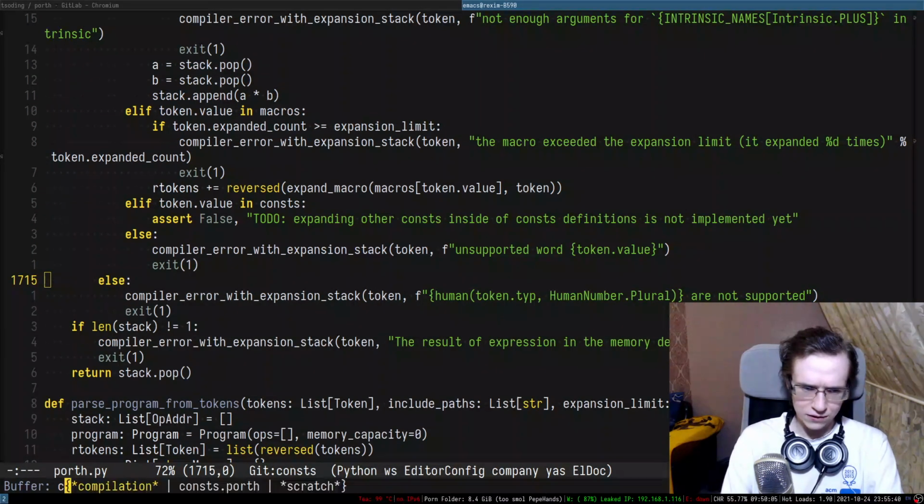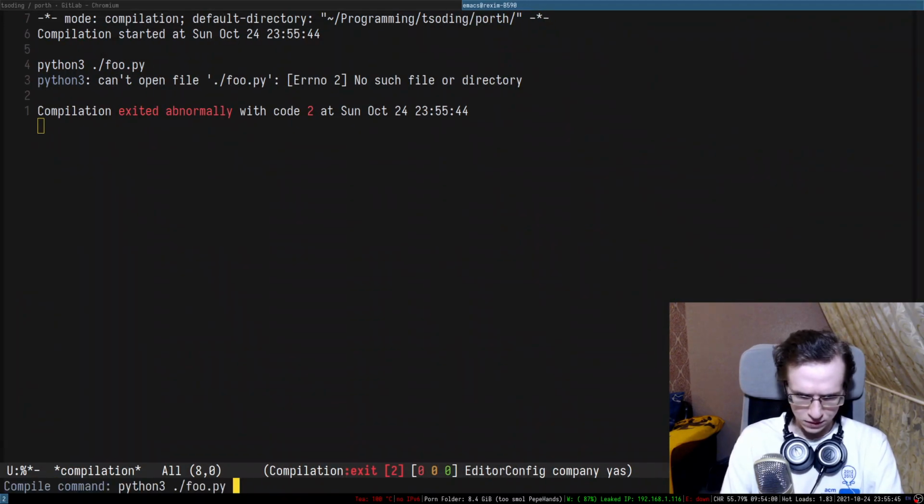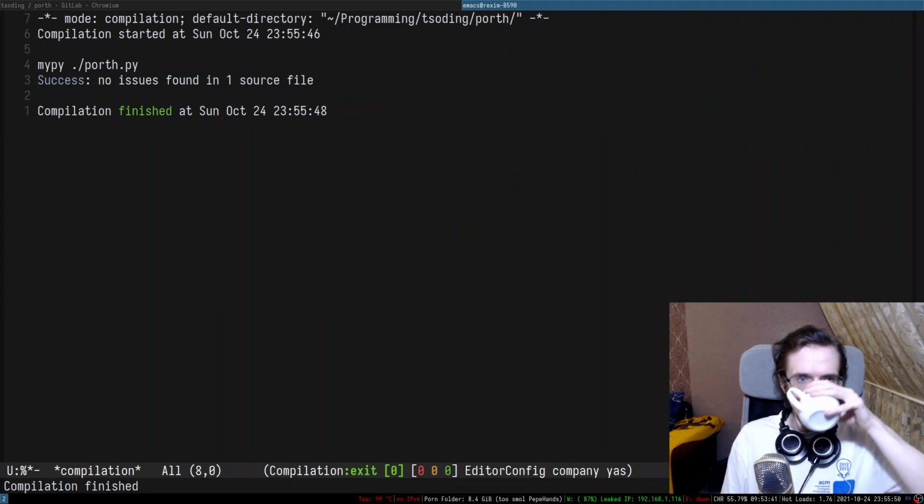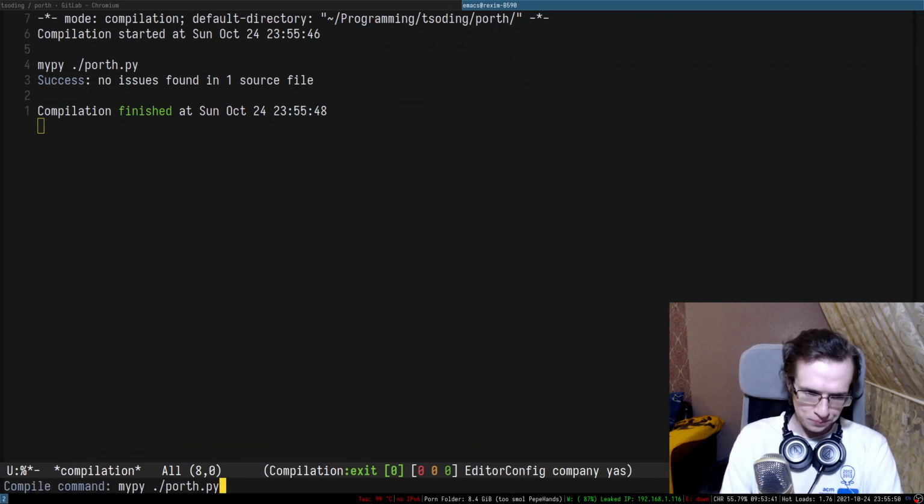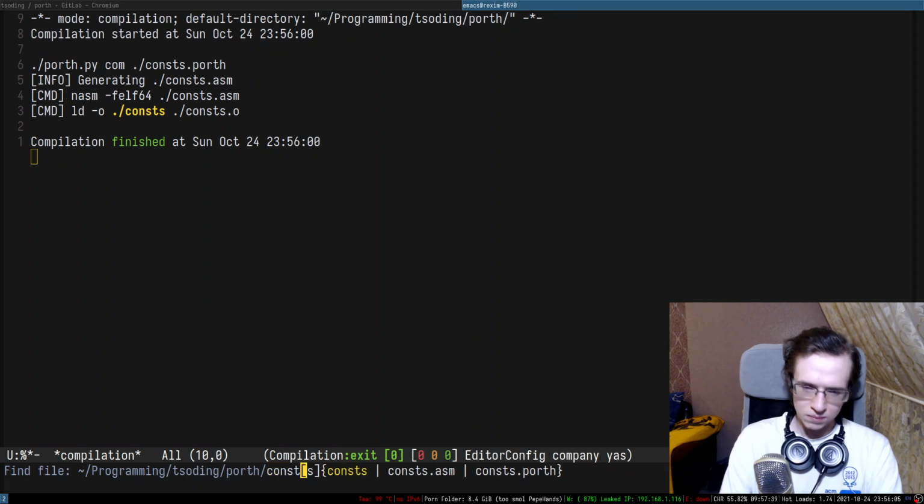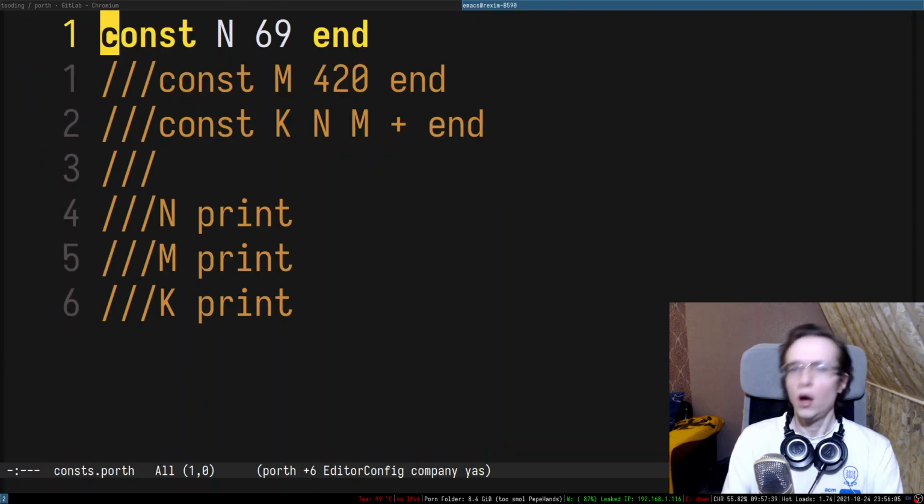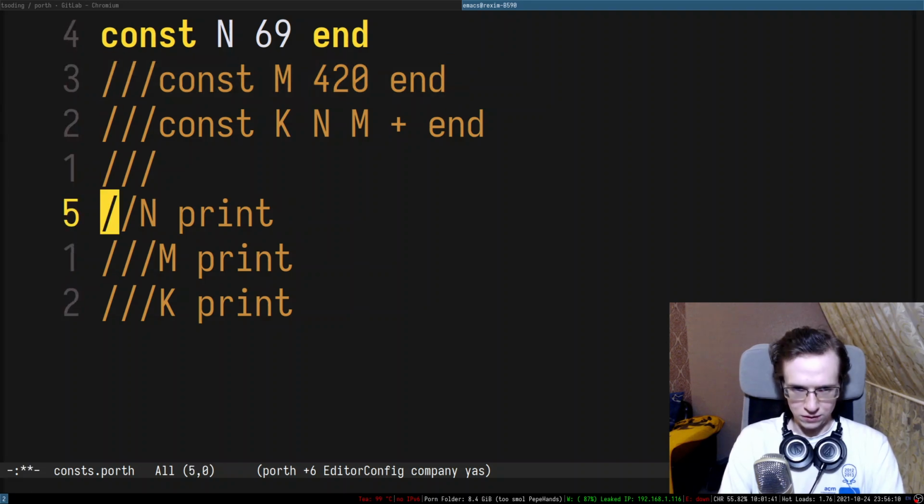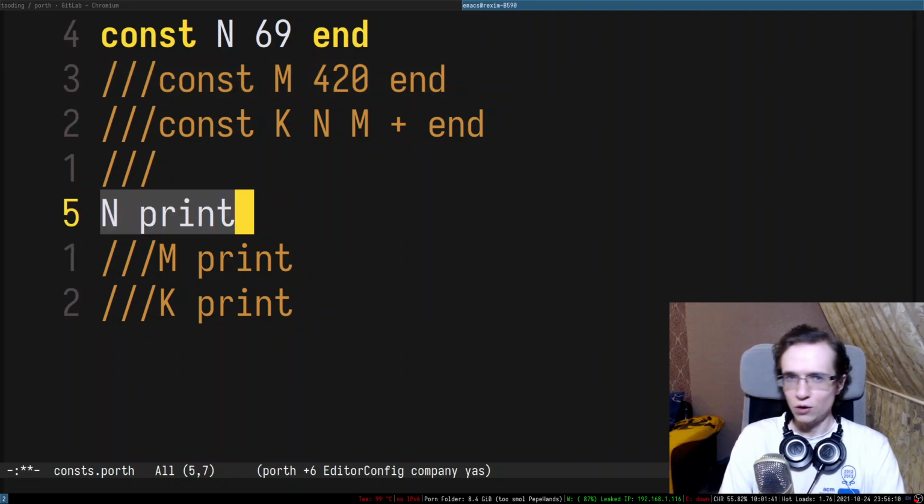So, let's do this thing one more time. Looks good. So let's do porth.py, and let's compile constants. There we go. And they compiled. Oh, yeah, okay, that's cool. So we only compiled one constant. Can we try to print this constant?